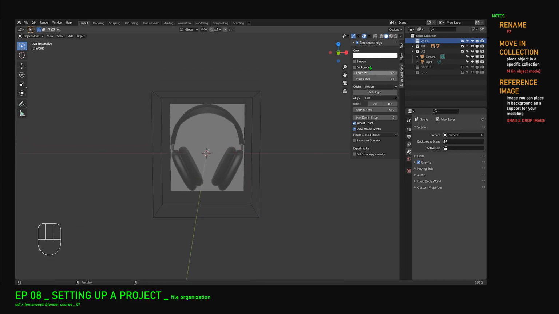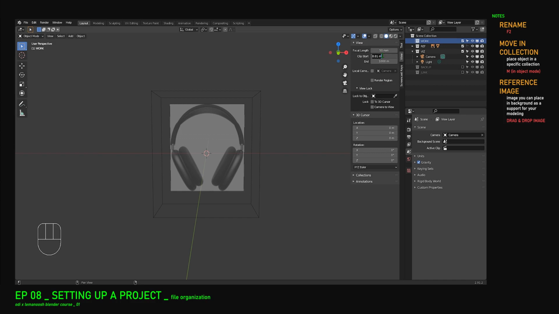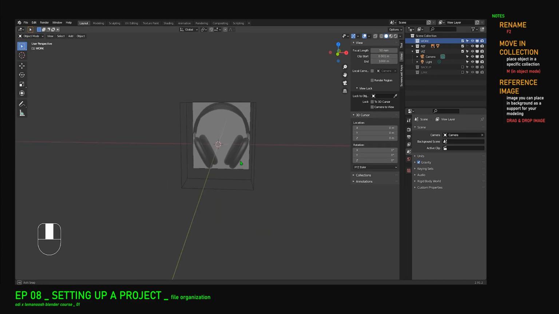Okay, perfect. We just want to change the clipping here because we know that it will be a problem. And I think we have something quite good for our project to start.